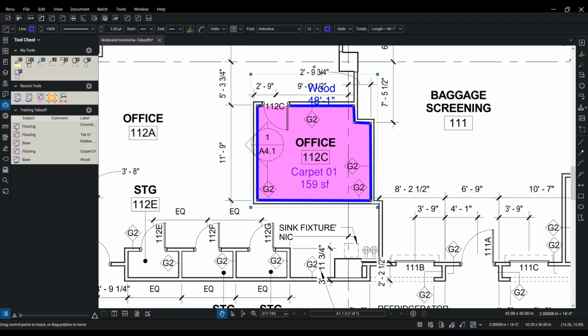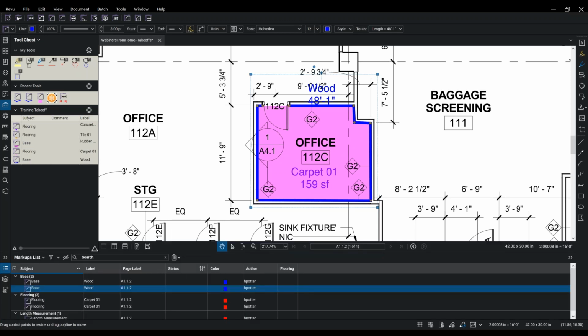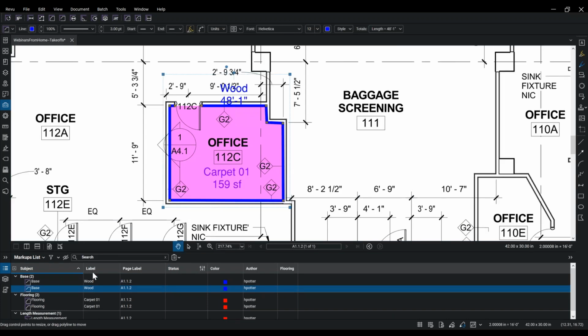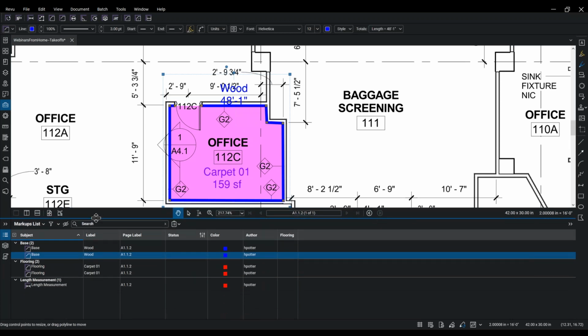So once I've placed my measurements, as I mentioned before, they're all going to be down here in this markups list. So if I click on this, again, it's just like another panel. I can click on this and I can get some information here. I'm going to close out of this tool chest just so we can see a little more of my drawing. And I'm going to pull this up a little bit.